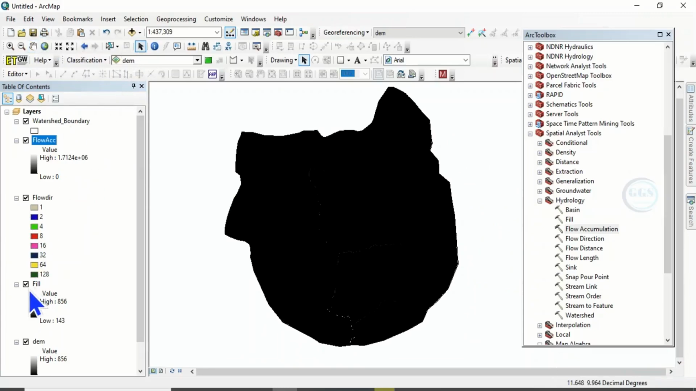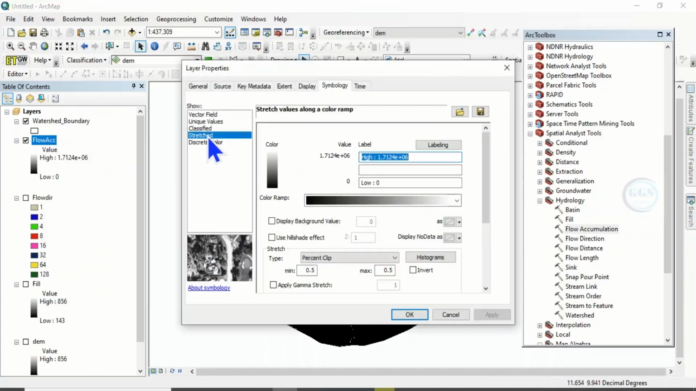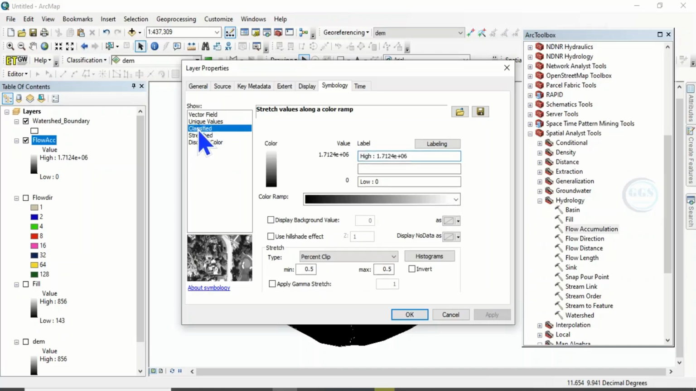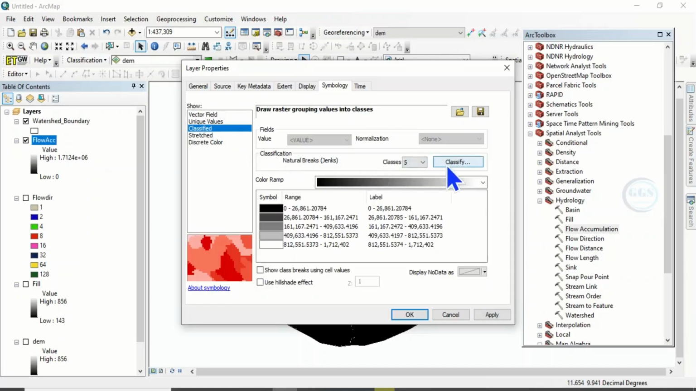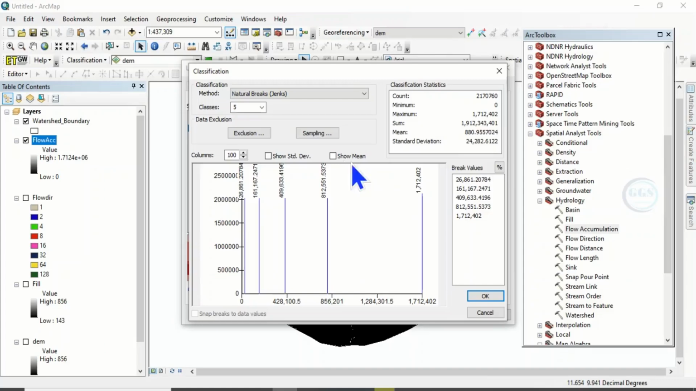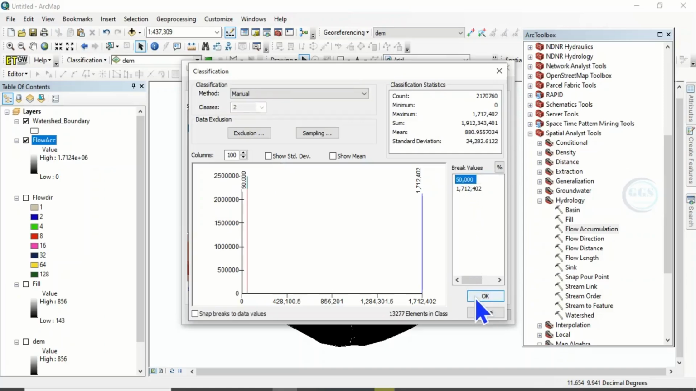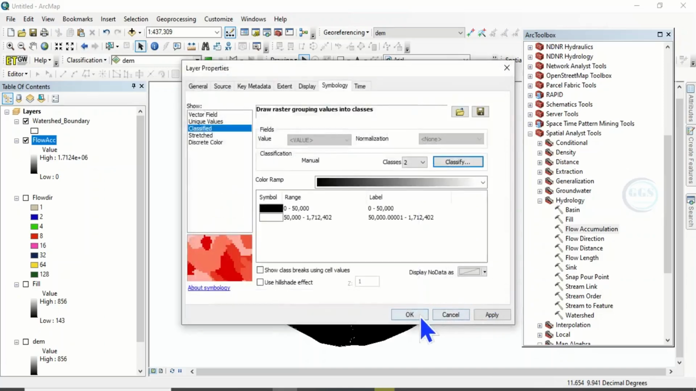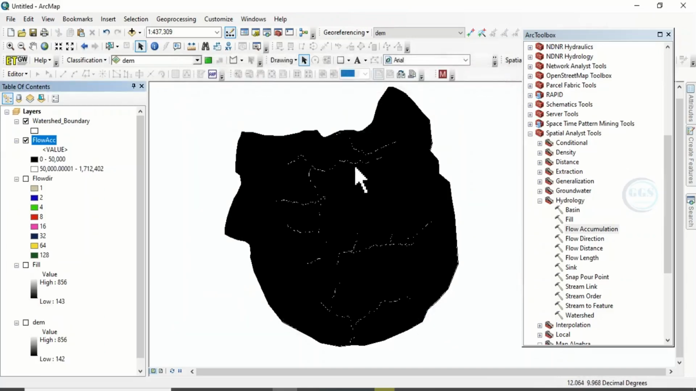To do that, let's uncheck this. Right click the flow accumulation, come to properties. So instead of stretched, click on classified. Then click on classify. Then the number of classes, let's classify into 2. Here, enter 50,000. This depends on the value you have and the number of streams you want to extract. Click on OK. So you can see the value. Click on OK. So you can see our stream accumulation clearly now.